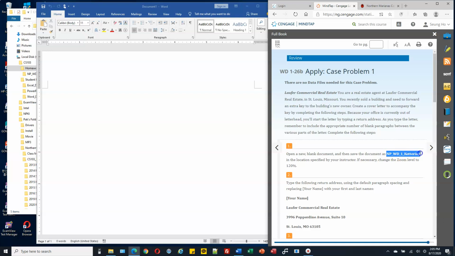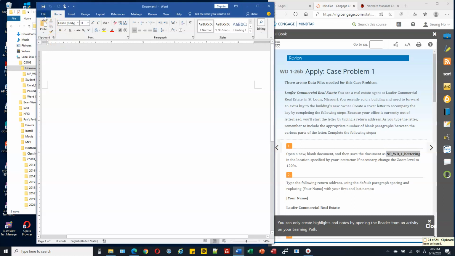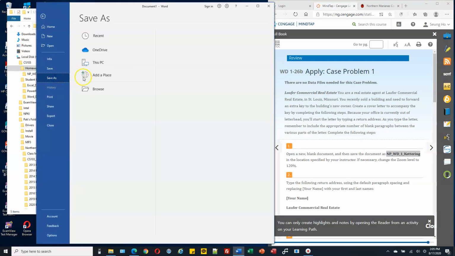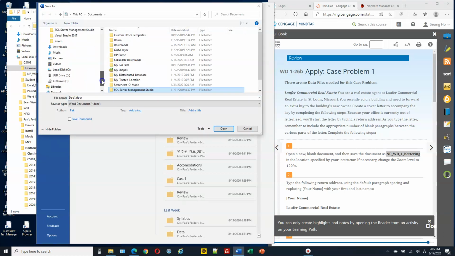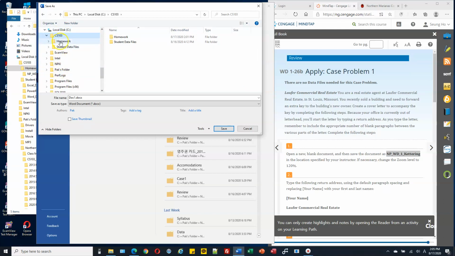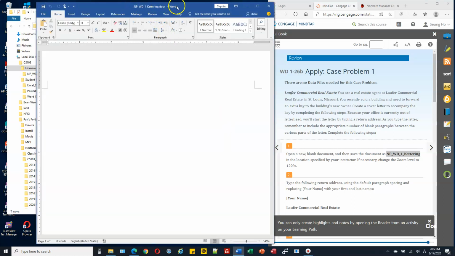NP catering. Okay, so go to File and then Save As. I will browse to my folder. My folder is different from your folder, so I'm going to use drive C, CS103, and then homework. All my homework will be saved in this homework folder under CS103. The file name should be WD1 catering, and then save. Make sure your file name has changed in the title bar.